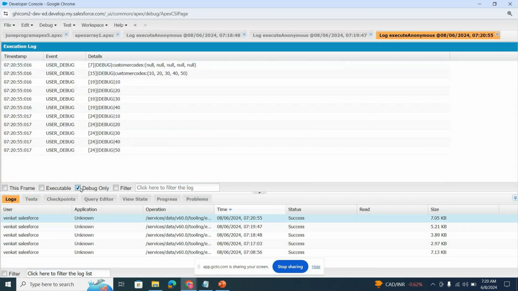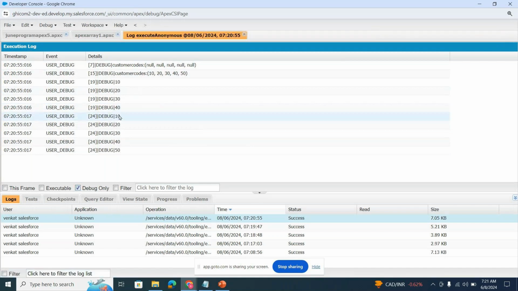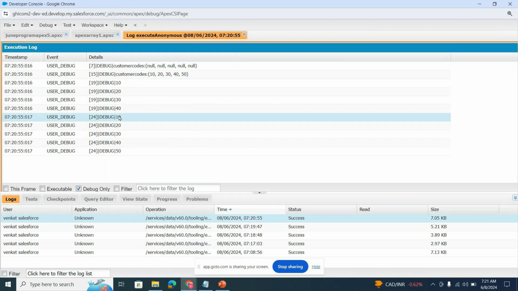Yes, everyone able to see? I got the data 10, 20, 30, 40, 50 from the 24th line onwards. Just execution. This is the thing.